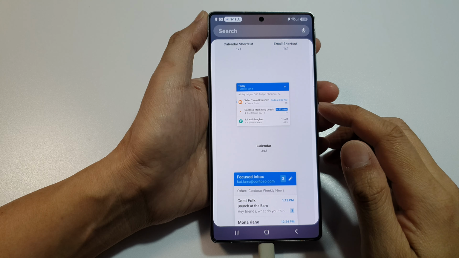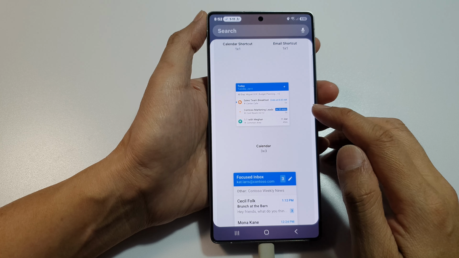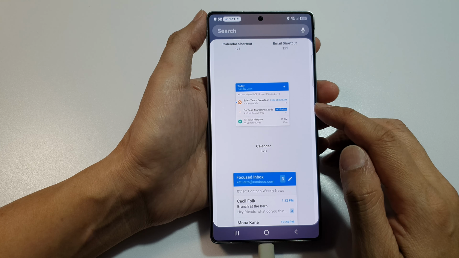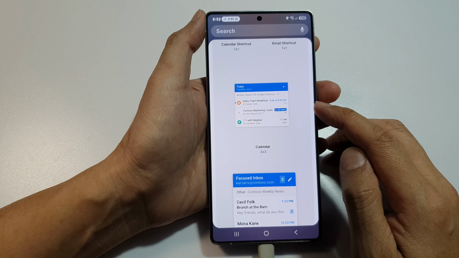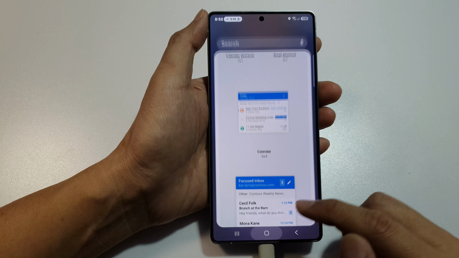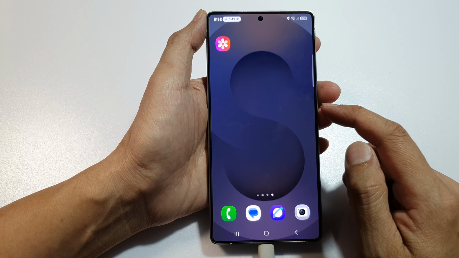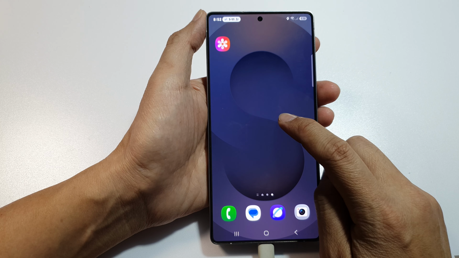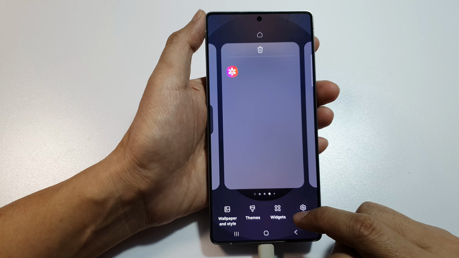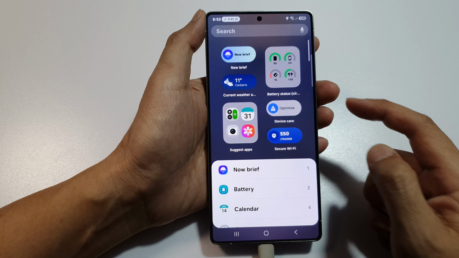How to add the Outlook calendar widget to the home screen on the Samsung Galaxy S25, S25 Plus, and the S25 Ultra. First, tap on the home button to return back to the home screen. And from the home screen, touch and hold. Then we go down and tap on widgets.